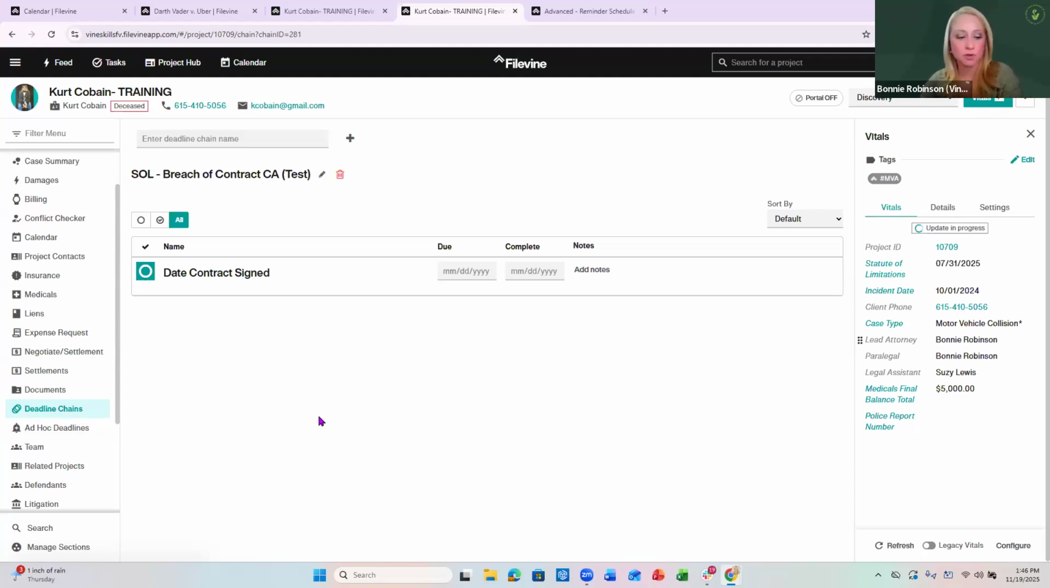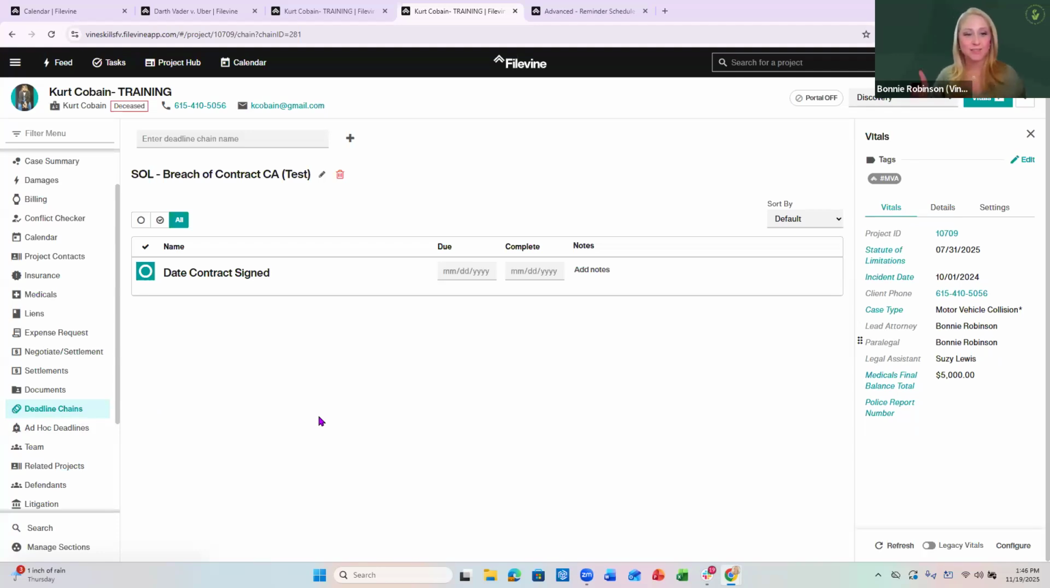I also see firms utilizing a trial calendar in their deadline chain because we know that the trial is on this date and we know that 60 days before, 30 days before, 14 days before these things have to happen. So that's a great way to utilize a deadline chain. Those dates will go on your calendar.